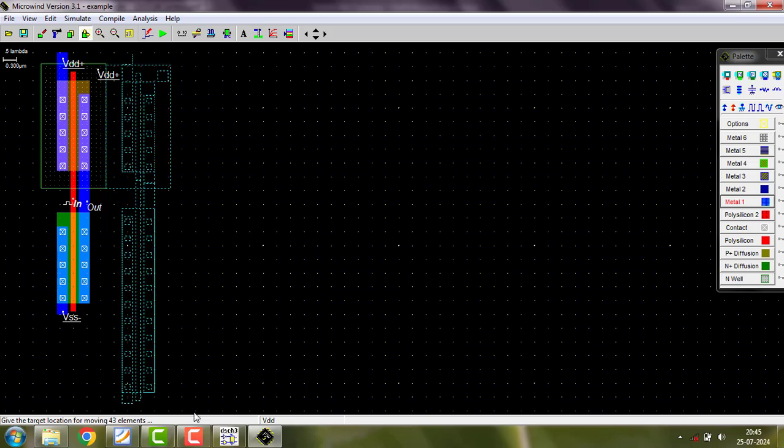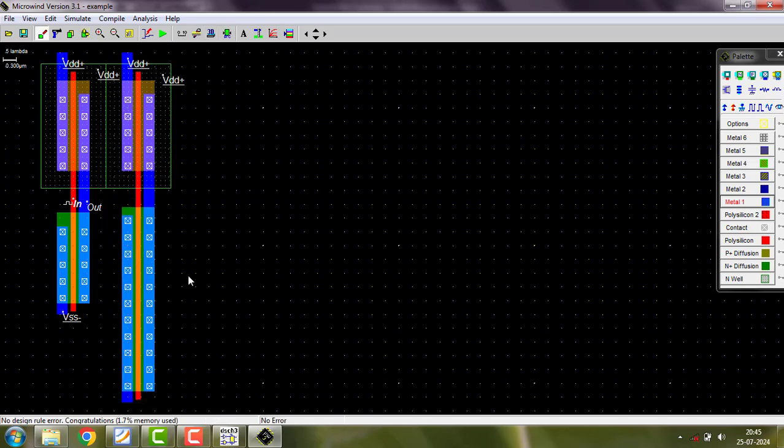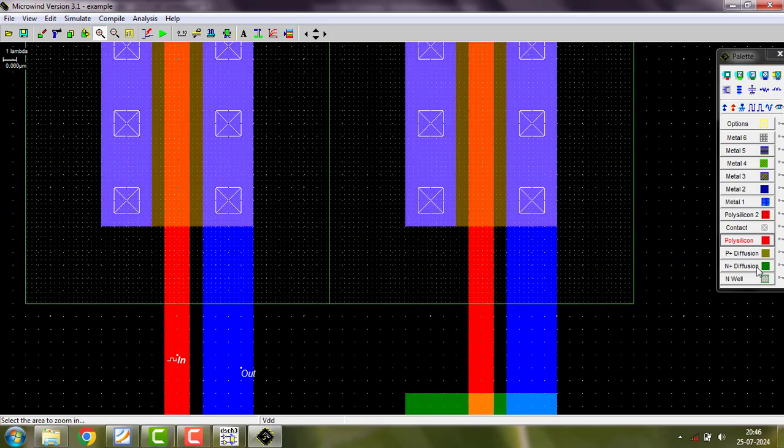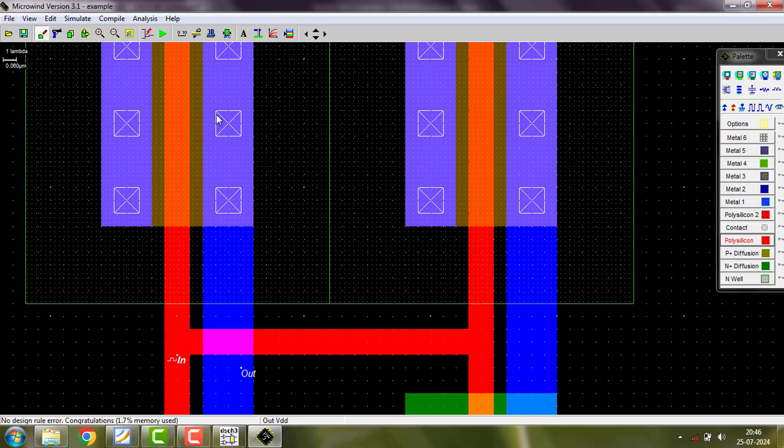Let's merge with this, check for DRC, no DRC errors. So I can give the same input here by taking poly. I should not take it. I have to take a contact with metal one, but for simplicity at this point I am doing it. Take polysilicon and give common input. Okay, just check for DRC, no errors, and output should be different, should not be connected common.